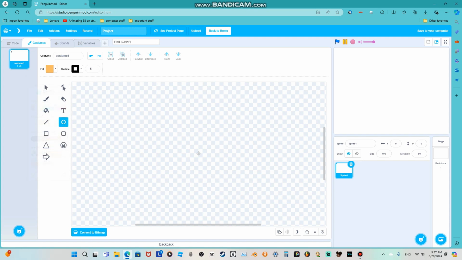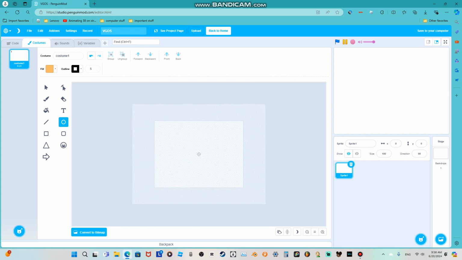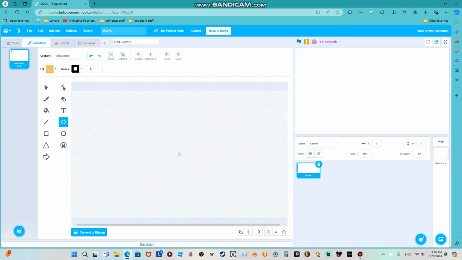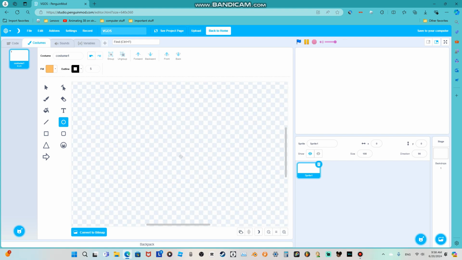So, yeah. What I want to call my show is Very Goofy Object Show. VGOS. I'm going to be using Penguin Mod, not really Scratch, so if you use Scratch, it will probably work, but I recommend using this mod or Scratch. Now enough yapping and time to get to the assets.